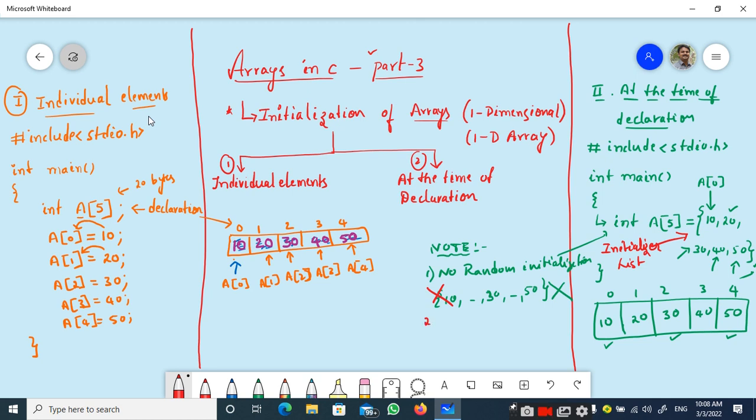And the second important point: while you are initializing the array with the initializer list, you can give fewer elements. For example, I have a of 5. I need to give 5 initial values, but I have given only 3 values. Let me take another example: int a of 5 is equal to 10, 20, 30. This is the initializer list which consists of only 3 values, but I need to initialize it with 5 values. Is it a correct way of initializing? Yes, it is correct. Definitely it is correct.